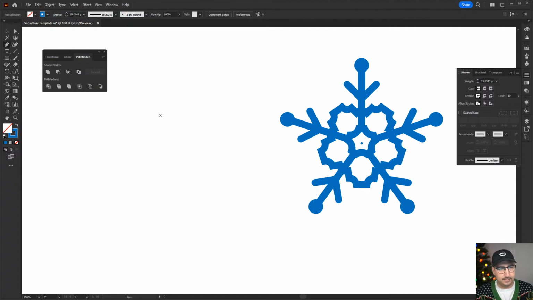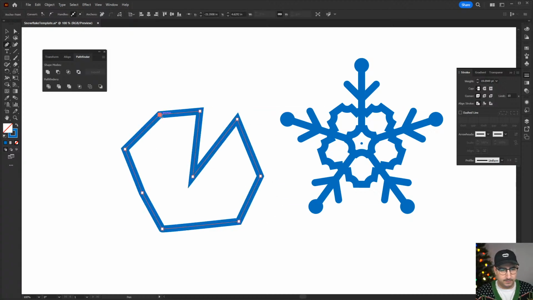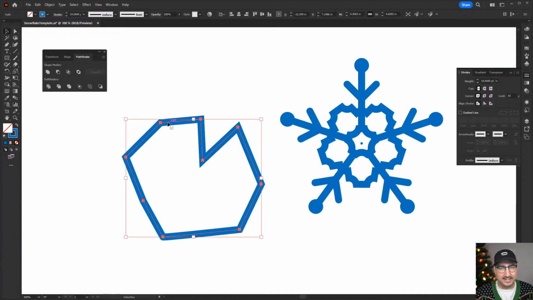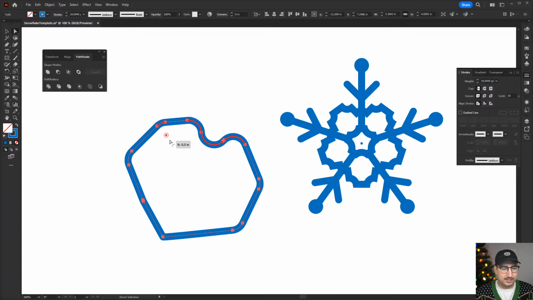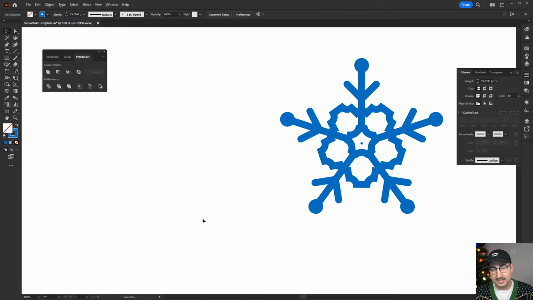Or if you want to make a really wonky, weird snowflake, just make a whole bunch of random points with your pen tool and then start to round them. And then check that out. You could do these weird kind of extra joints right there. It's crazy, but I love it.